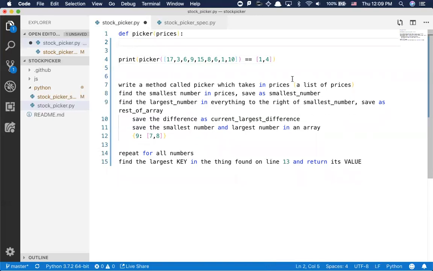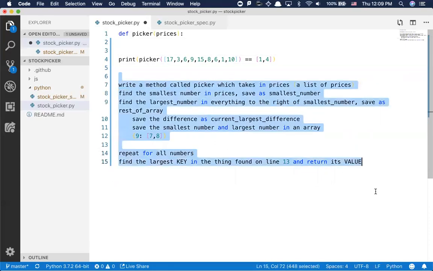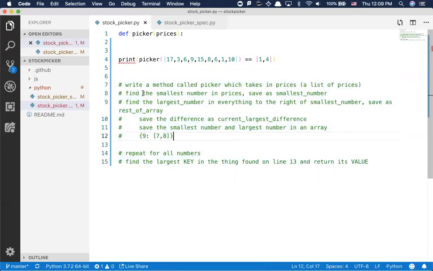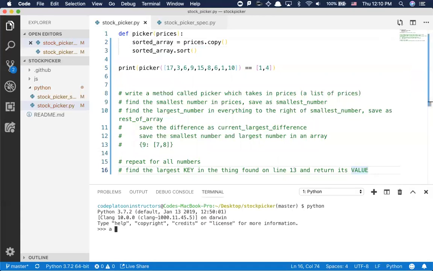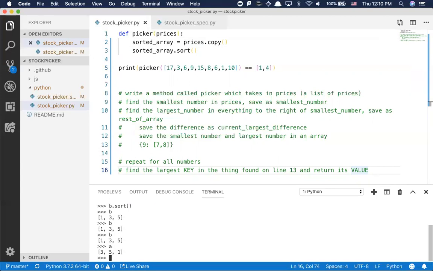All right, so we're going to attempt this. I think I might be wrong. So let's say we're going to take a list of prices, find the smallest number in prices. So if I have sorted array is equal to prices.copy. I don't want to alter the original because I need that later. Sorted array sort, I believe will destructively change it. Let's find out. Python a equals 351, b equals a.copy, b.sort. So b is 135 all the time, a is still 351.